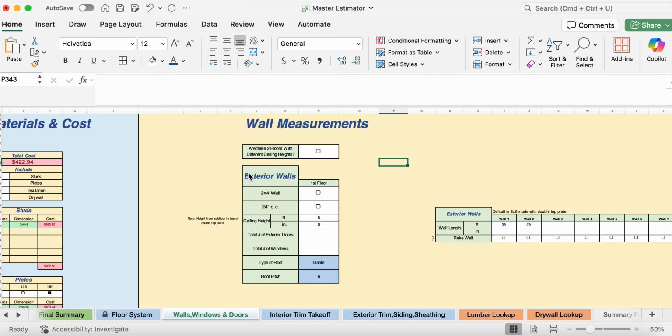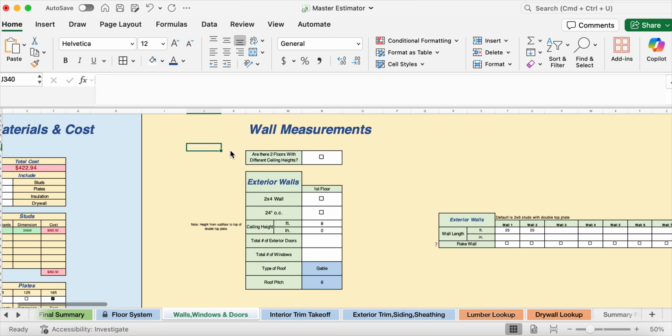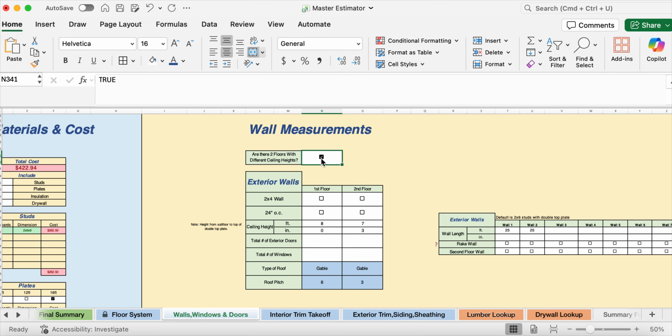Okay, so we'll go over this section right here. So the first thing we need to establish is, do we have two floors with two different ceiling heights, right? Or two areas of our structure with two different ceiling heights? If we do, we have to click this button right here. But if we don't, then you don't click it, right? So even if you have multiple floors, you don't necessarily need to click this button.